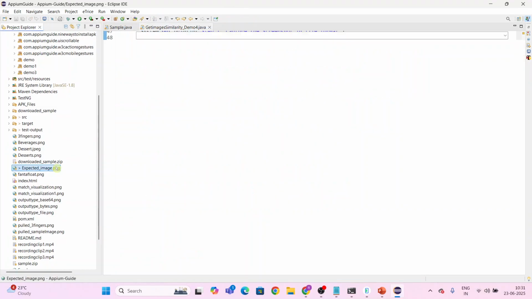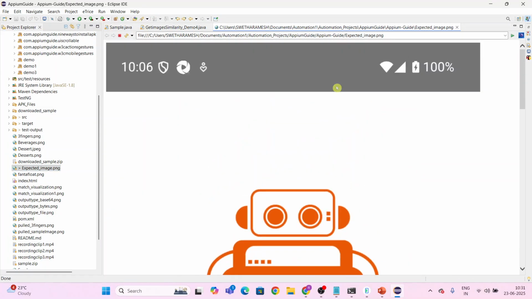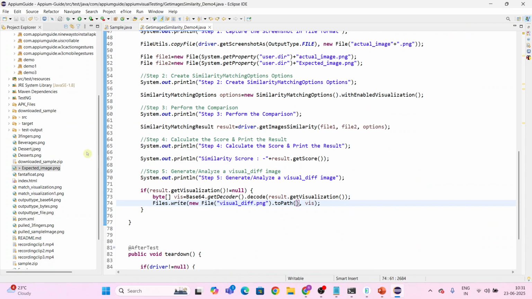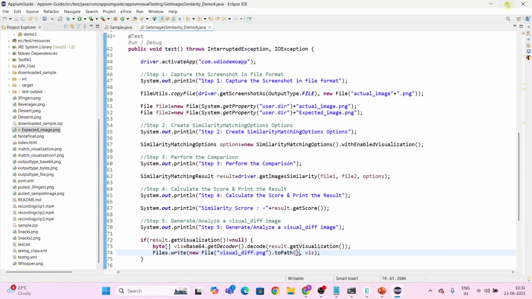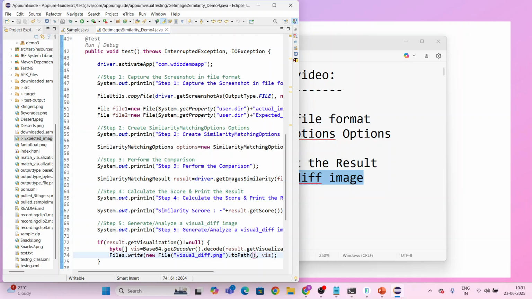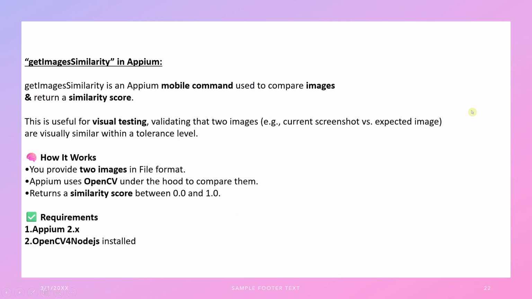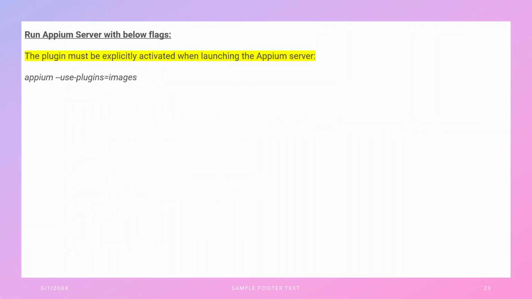So expected image is this image. Okay, this is the expected image, and actual image we take a screenshot here. Okay, now before that one, we should remember one point here. When you are using the get images similarity method, we need to start the Appium server explicitly with the plugin called images. If you have not installed it, please install this images plugin. Already I made a video on this one. So go to that one and install the images plugin here.